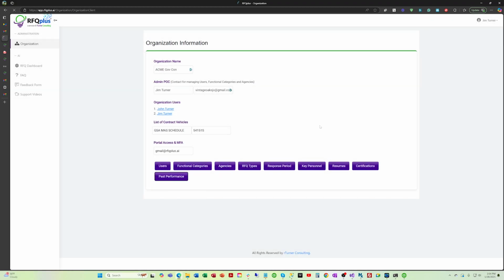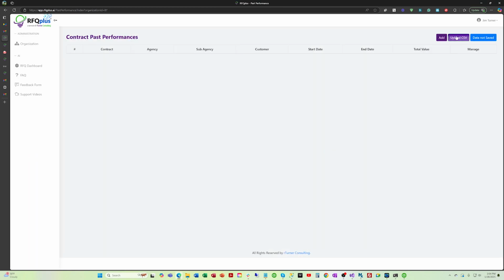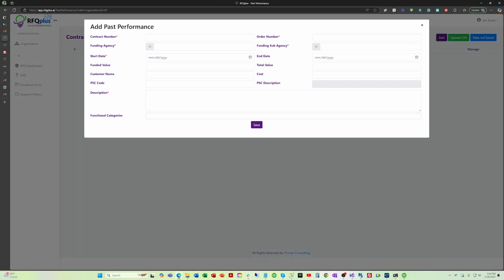In addition, we have a complete past performance section, which allows you to add your own past performance into the system, whether you upload a CSV file or you add the individual contract components. And then we can use this as we build out our newest feature, which is showing you where you have past performance that matches the agency, the NAICS code, any other information.